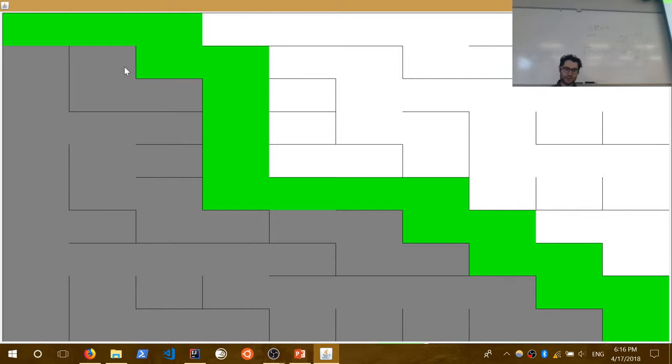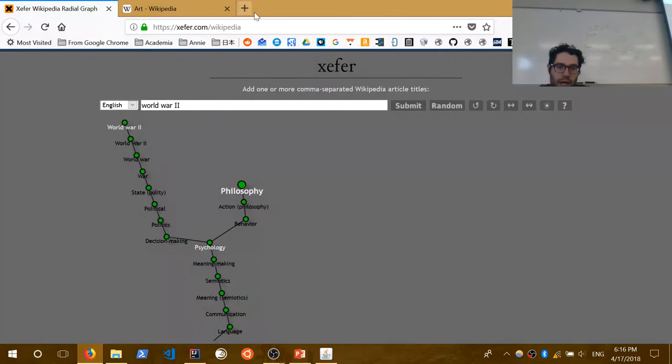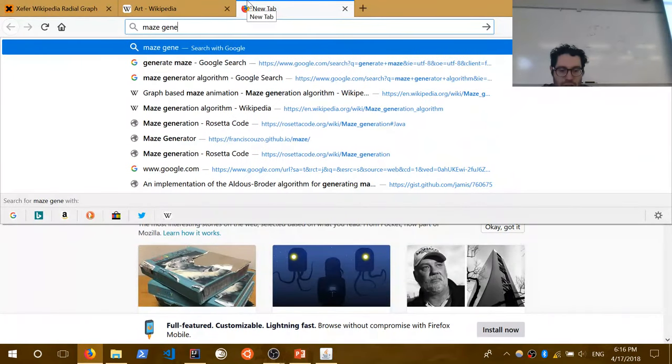You can also use depth first search to generate a maze as well, as I talked about when we were going over maze generation.